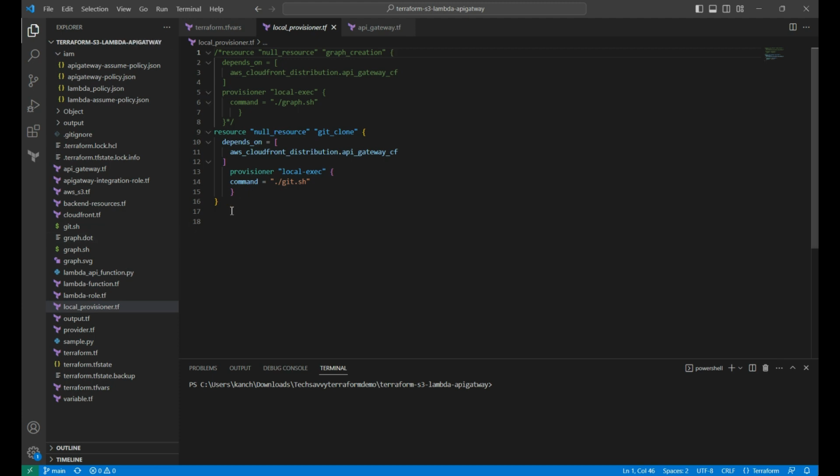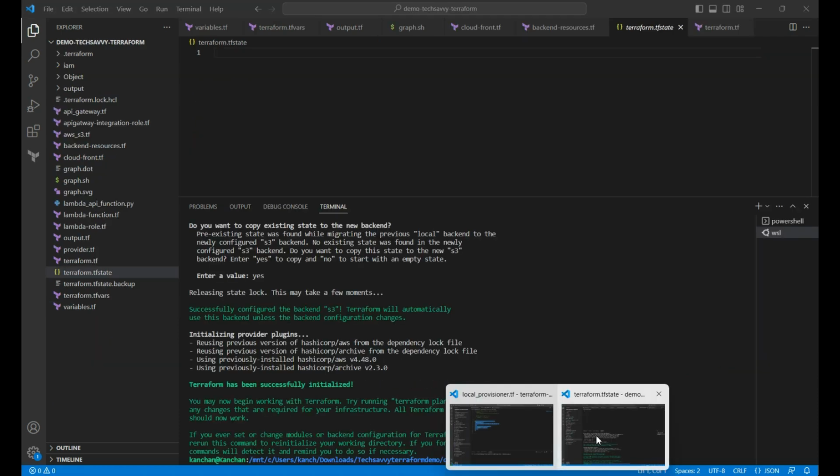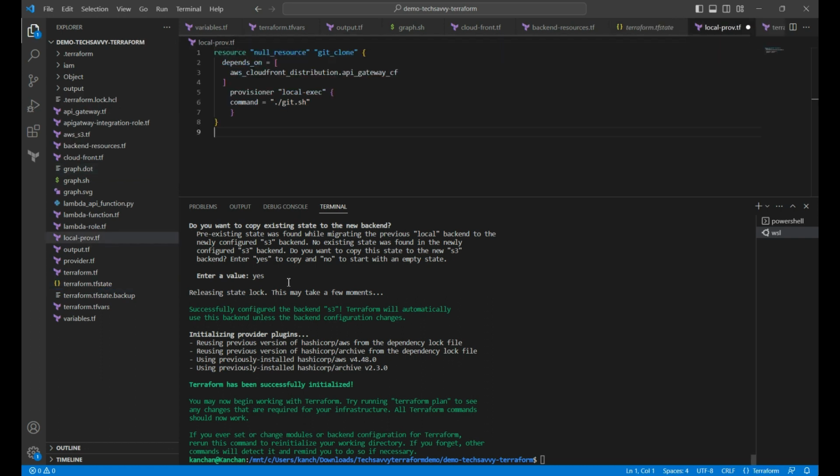I want to push all the code into my GitHub repository. So let's just do the same task now. Just go and create one local provisioner.tf like this. Just copy that. Okay, so we have done and we have created the local provisioner.